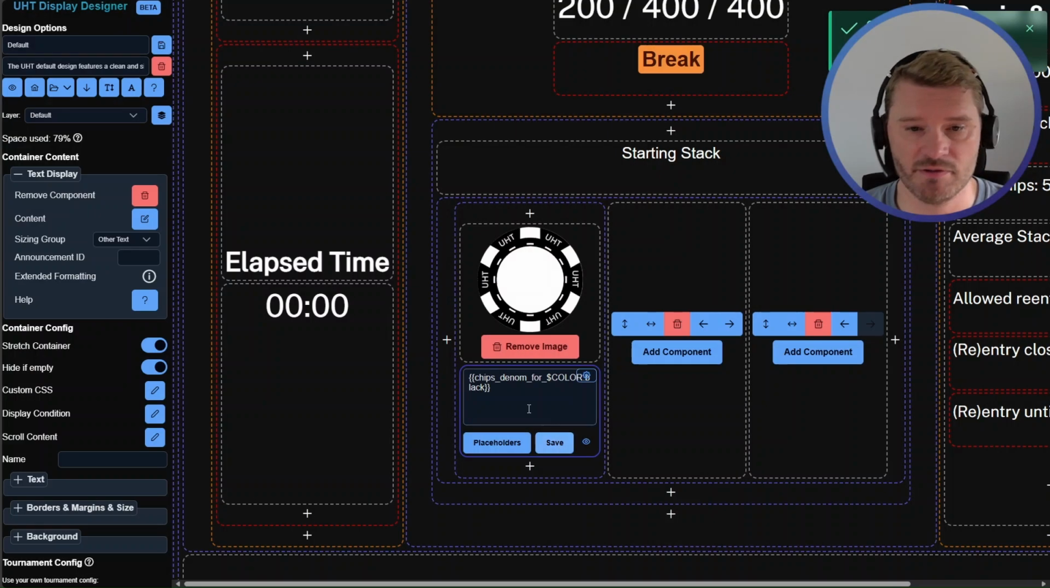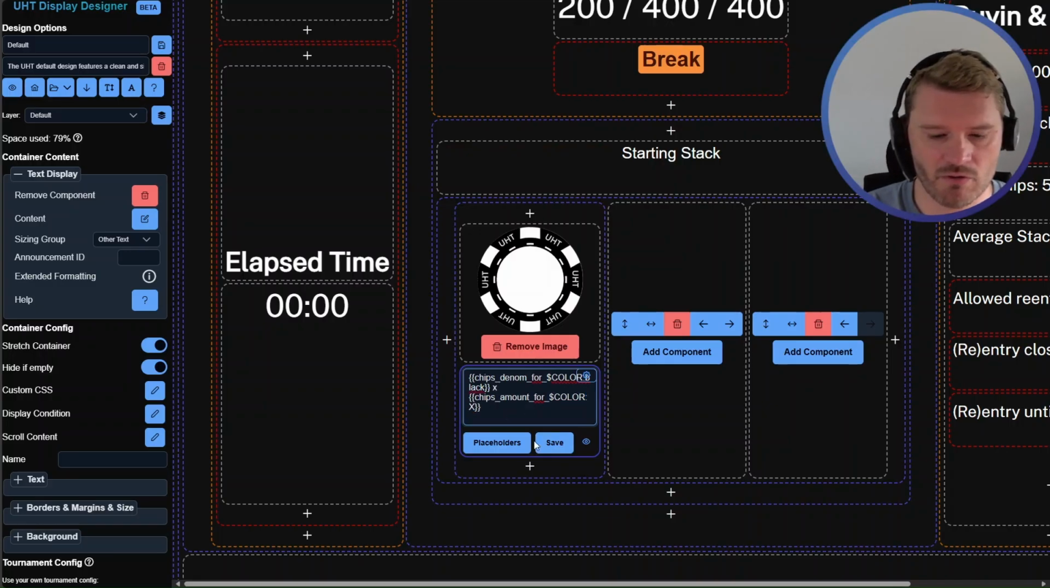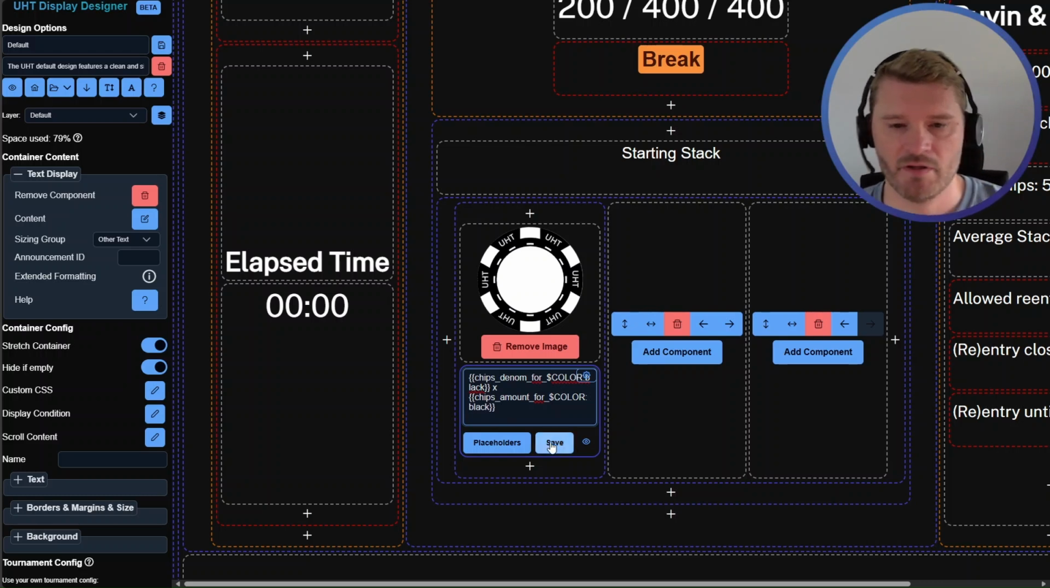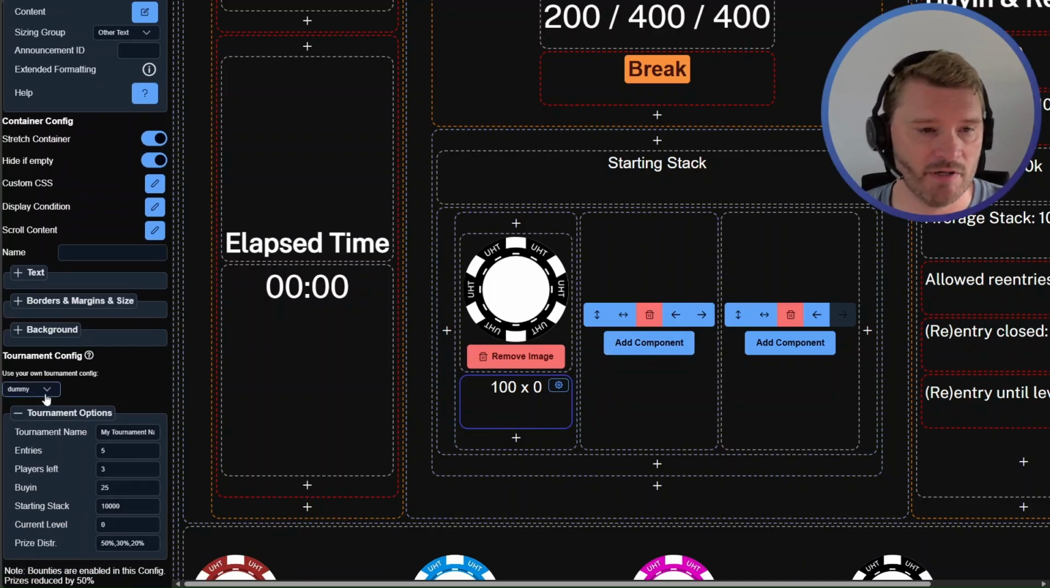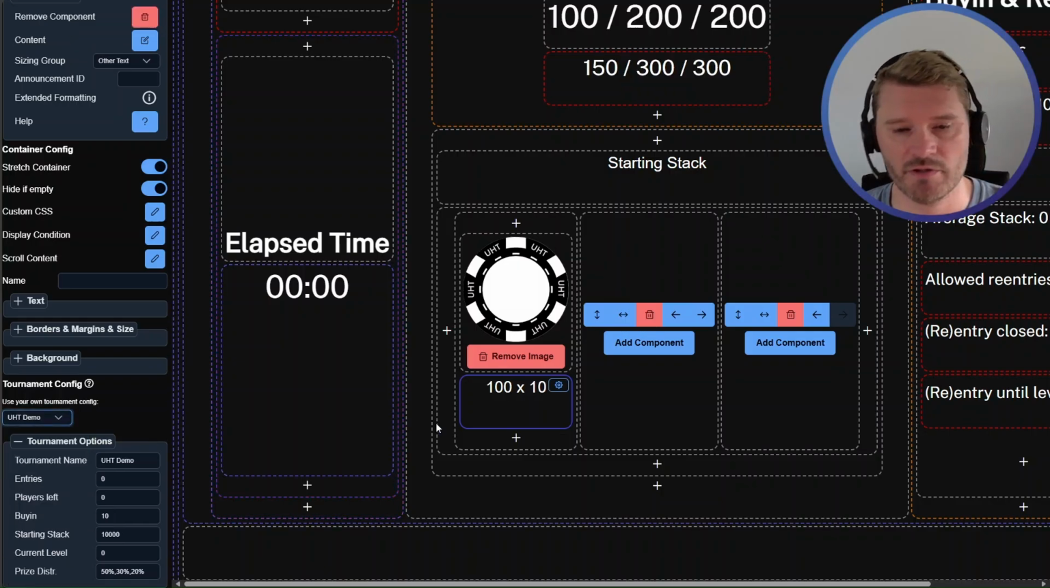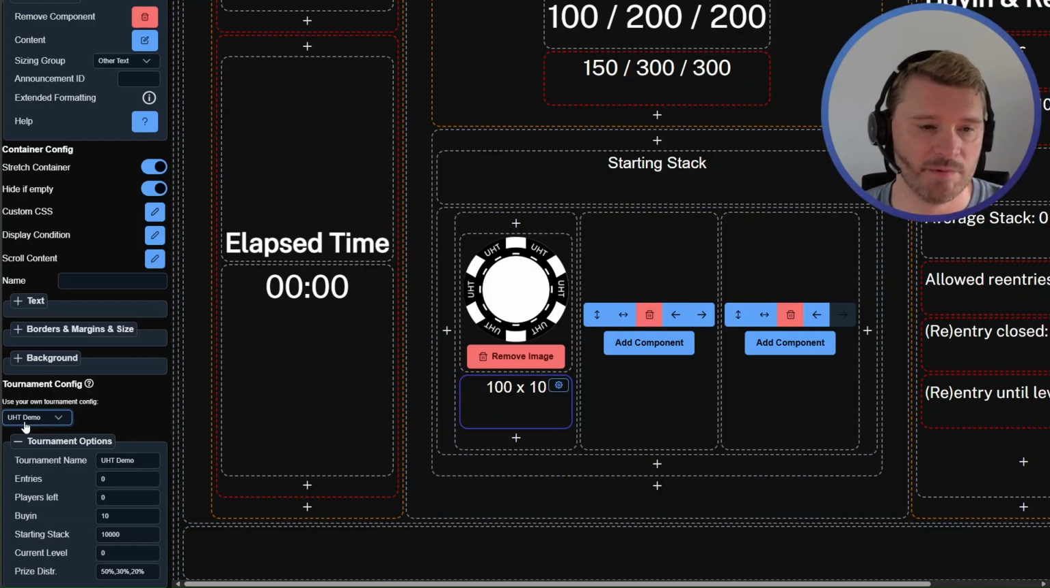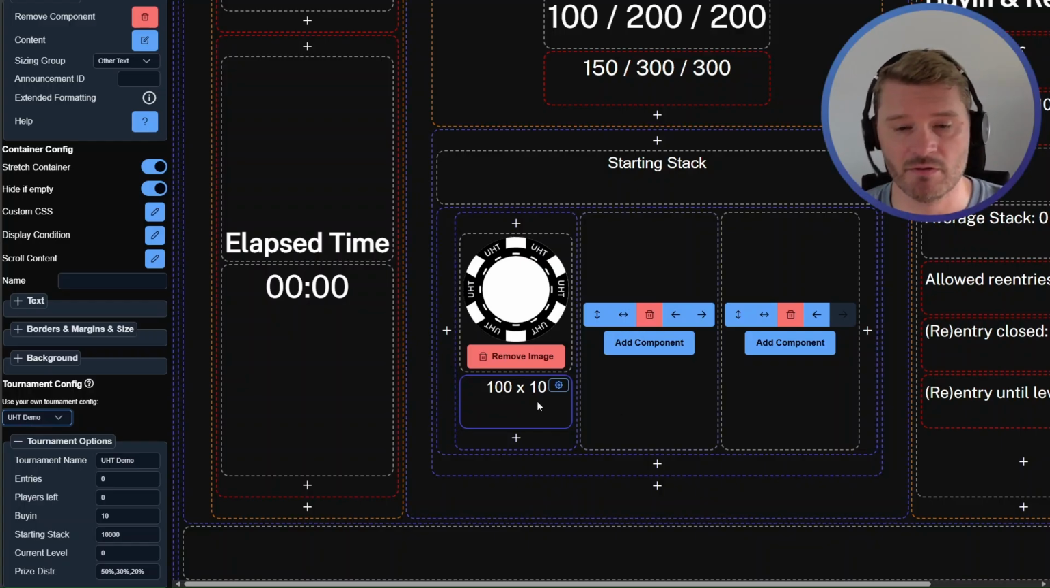I copy it here, tell it to be times amount, and now also replace the X with black. Save it, and you can see here it resolves to 0 because the configuration here in the designer does not have any starting stack configured. But I can always switch the configuration to a different one. And you can see here in my tournament, which I opened up a second ago, was configured that I would require 10 black chips.